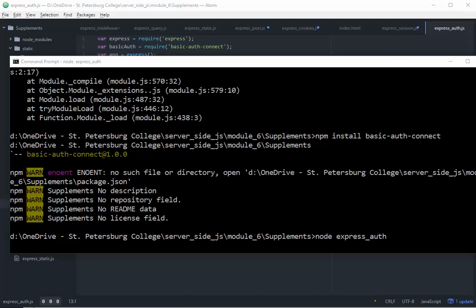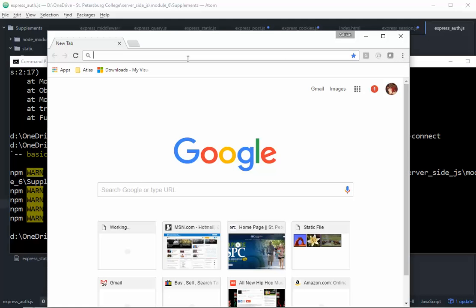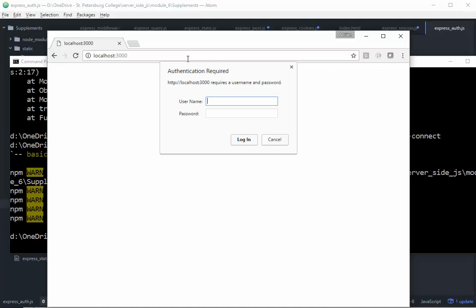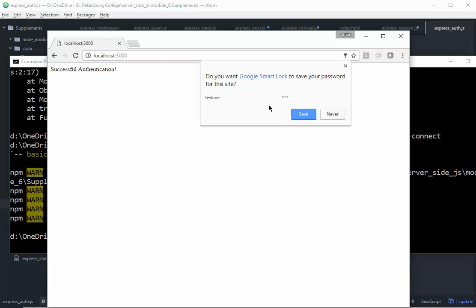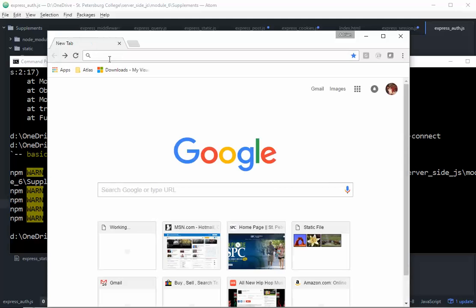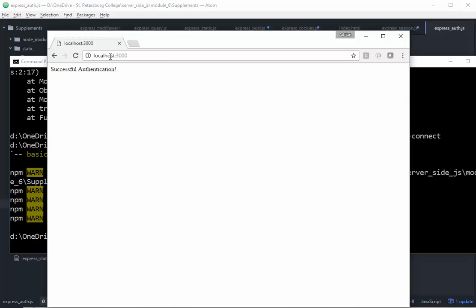If we go to our browser, HTTP localhost 3000. See, before it handled the root path, it's forcing us to type in a username and password. Like it was test. There we go, successful authentication. If we try it again, it's going to maintain that authentication.